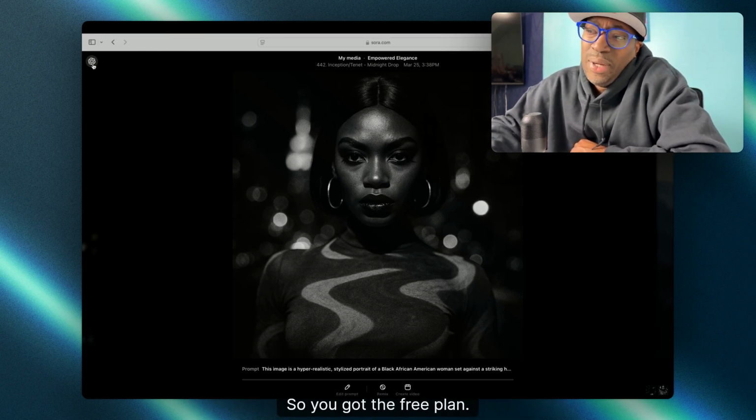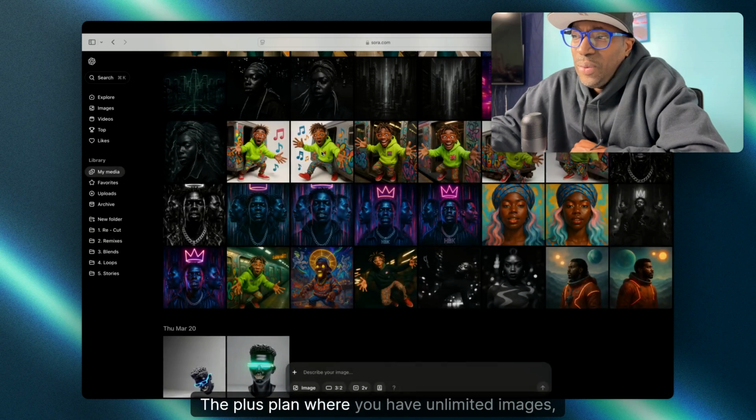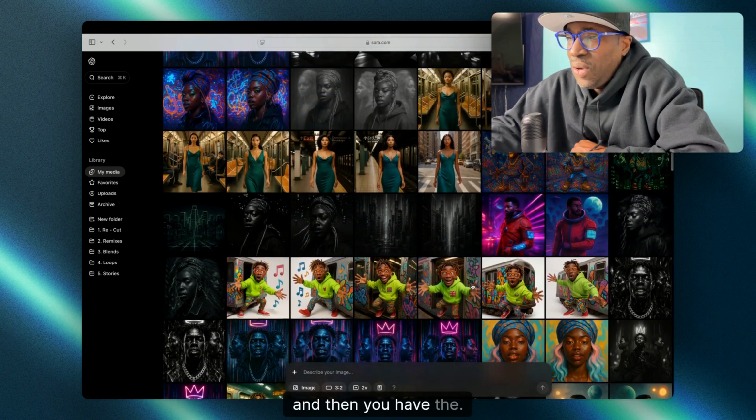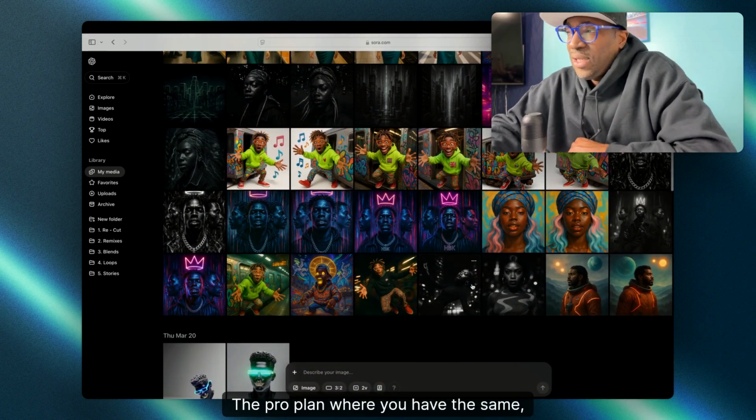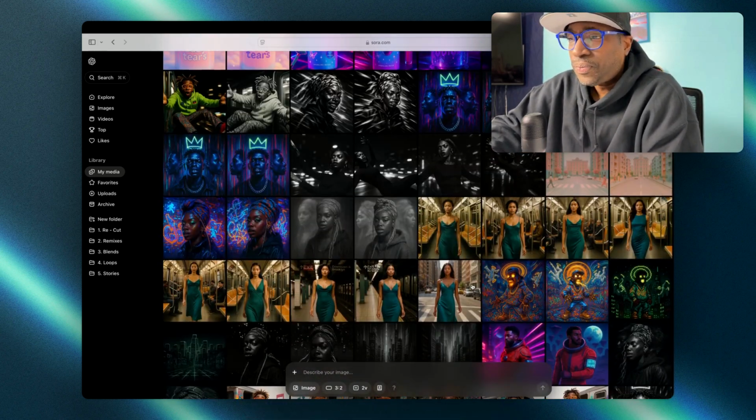So you got the free plan. I think you could do like 4 or 5 images. You got the plus plan where you have unlimited images, and then you have the pro plan where you have the same, but you just have unlimited video.